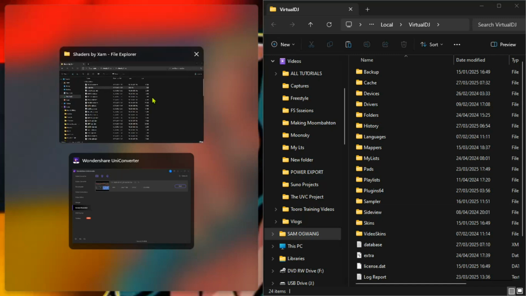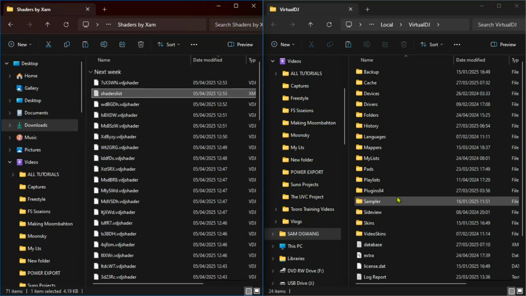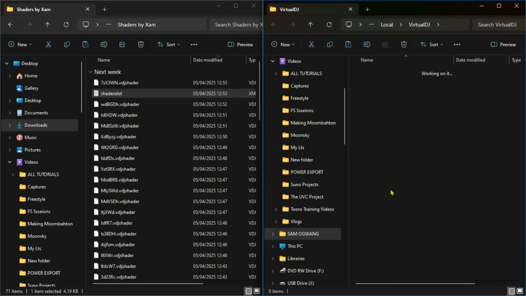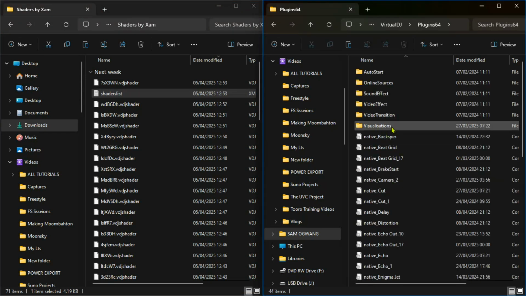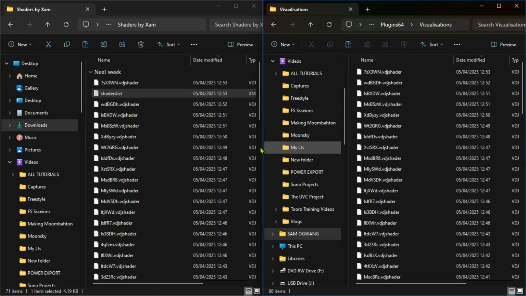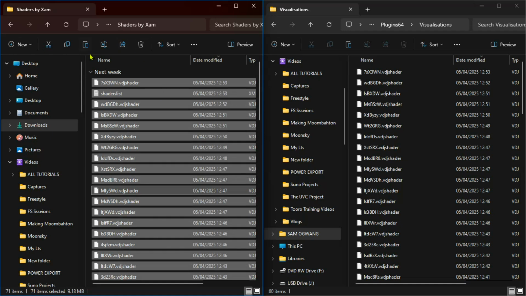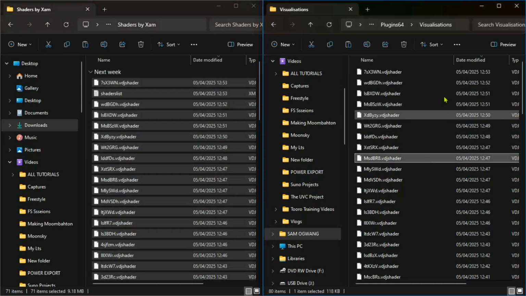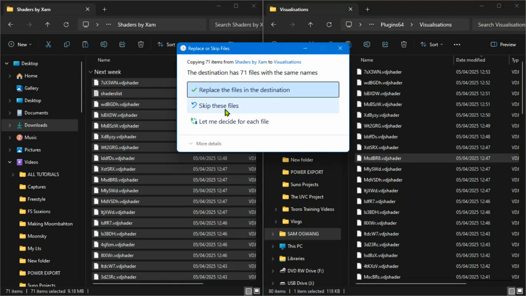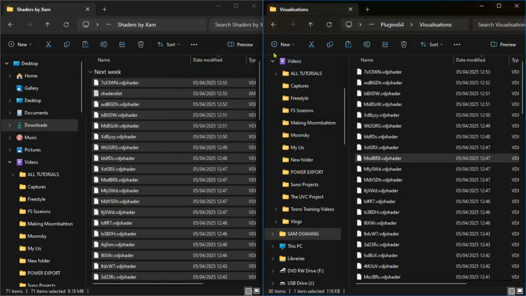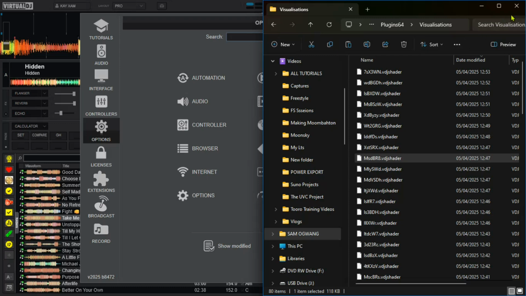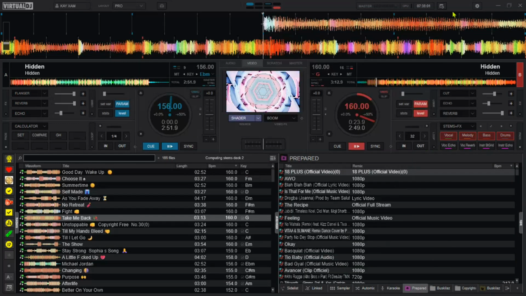And then this is Shaders by Sam, right? So in VirtualDJ here, we're going to come to Plugins 64, and then we open Visualizations. So I already copied everything, right? So we have here 80 items. So you can just select all these and then copy them into the Visualizations folder, which is inside of VirtualDJ. I'm going to skip everything because I already have everything copied. But yes, that is how you can just basically do it. And then you'll have to relaunch VirtualDJ.